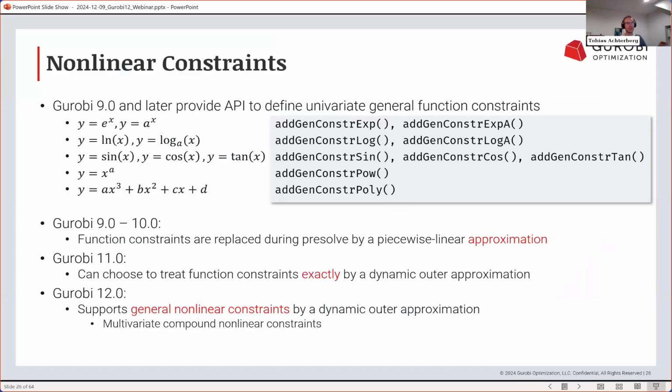Okay, let's compare that to what we had before. So nonlinear constraints had been initially integrated into Gurobi 9.0. From an API point of view, you were already able to state nonlinear programs with these specific methods here: exponents, logarithms, sine, cosine, tangents, power functions and polynomials. And over time, we have added a few more, like the logistic function, for example.